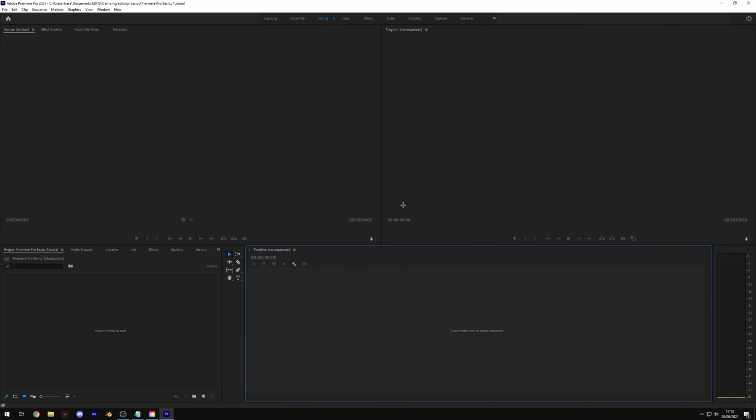So I'll give you a quick overview of the workspace. Over here you have your project bin. This is where you're going to put all of your video clips, audio clips, images, adjustment layers, anything like that. Here is where your sequence is going to be, or your timeline. That's where you can arrange your clips and add effects and things like that. In the middle here is your toolbar. So you've got your selection tools, your tracking tools, pen tools, type tools, hand tools, razor tool. This is probably the most important tool out of them all, the razor tool.